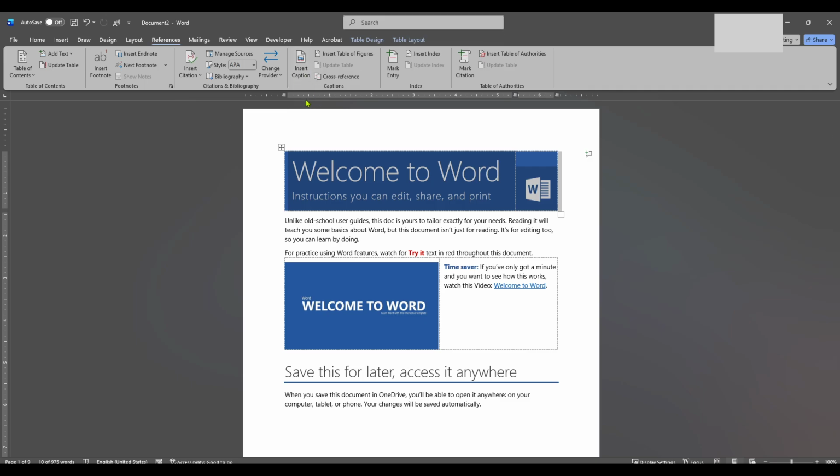Clicking on Insert Citation will bring up a new window with a few different options. But what you're looking for right now is the option to Add New Source. By clicking on this, you're telling Word that you want to introduce a new reference into the document.